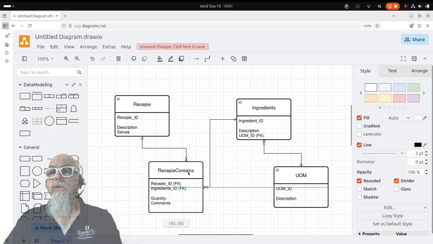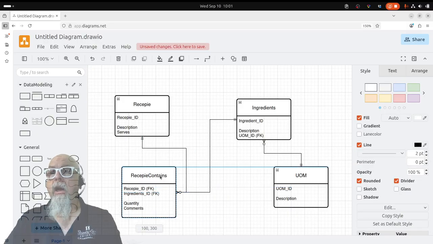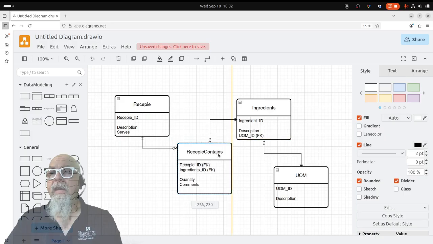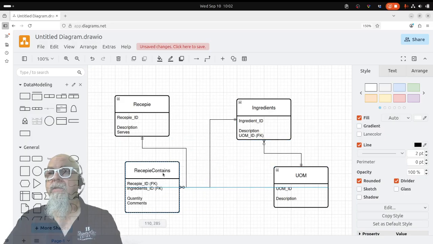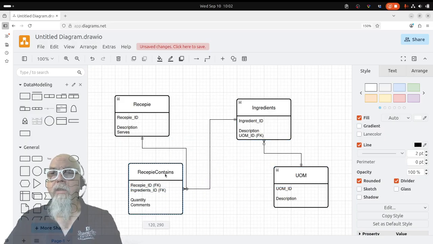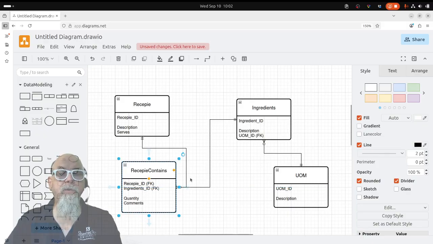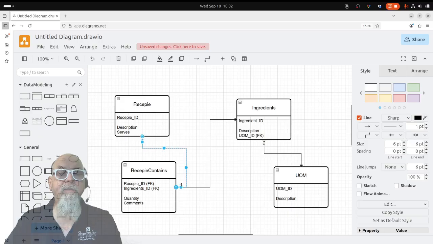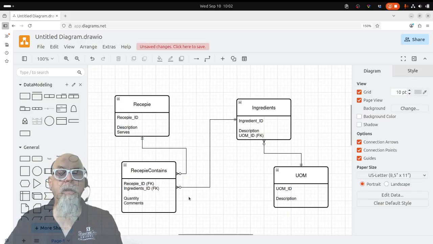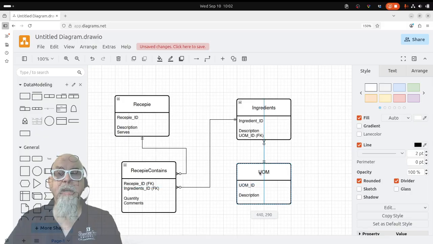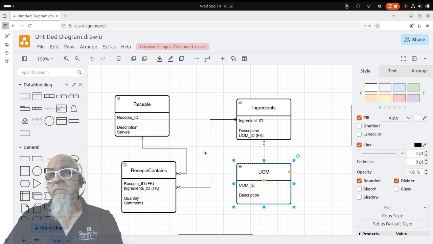Now we can scoot things around, and draw.io keeps everything connected, but you can see that here it just got confusing because it combined the crow's feet. And again, when you move things around, you might have to scoot things and clean them up. But that's a real easy thing to do with a tool like this.